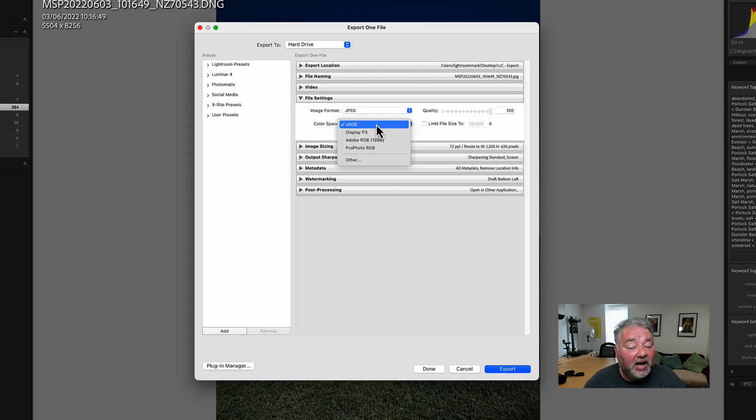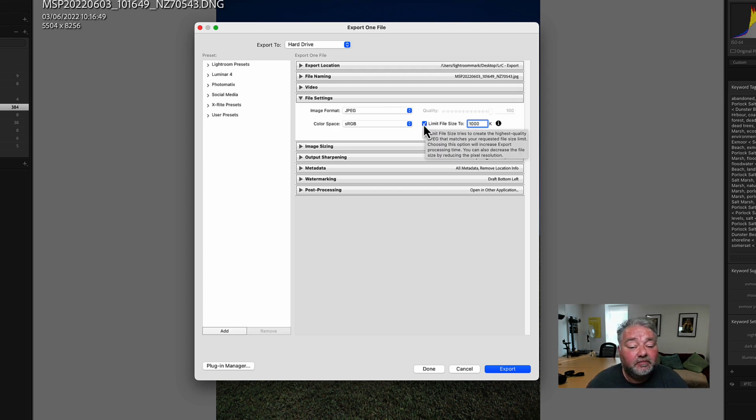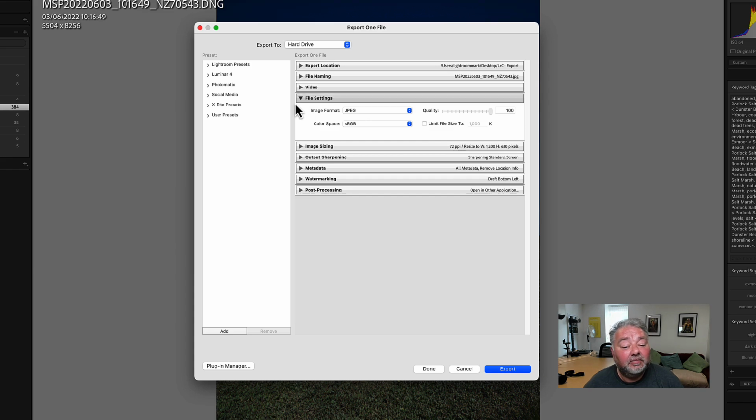And then the color space. Now, if it's going to the web, Adobe RGB or sRGB are the two that you would use. Email those two. You might want to limit the size of the file. Okay, so 1,000. What is it? 1,000? 10,000. Wow, it's 1,000. That's 1 megabyte. Okay, so you might want not to have a massive, great big file. Okay, and you can limit, rather than size, as in dimensions, you can do it as in file size. Okay, and that's where you would do it there.